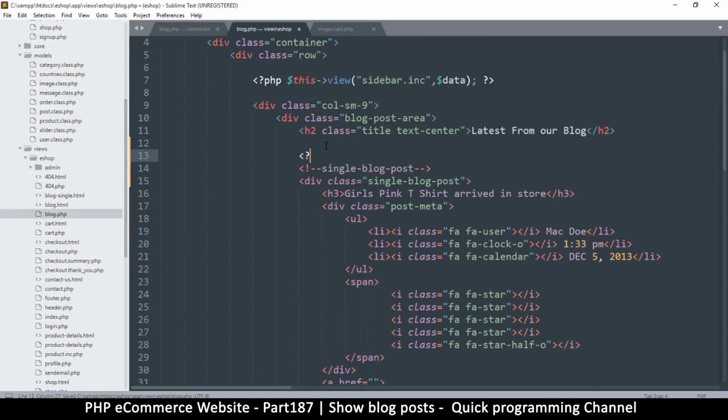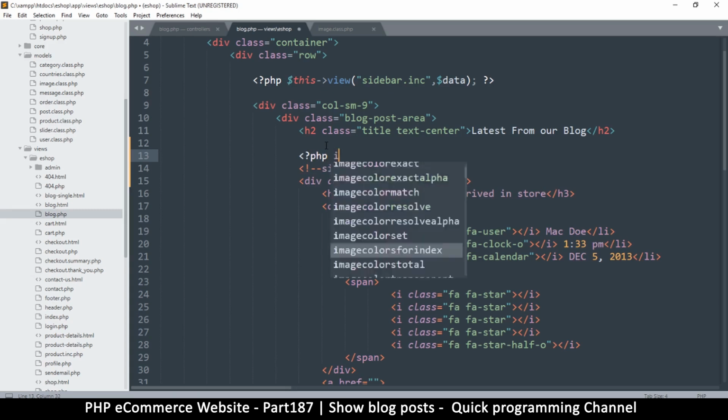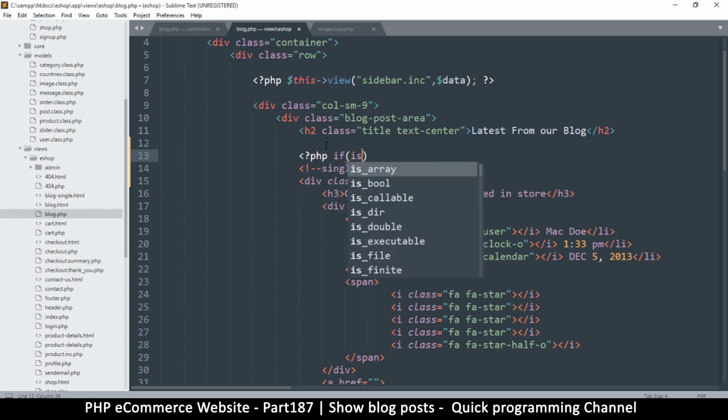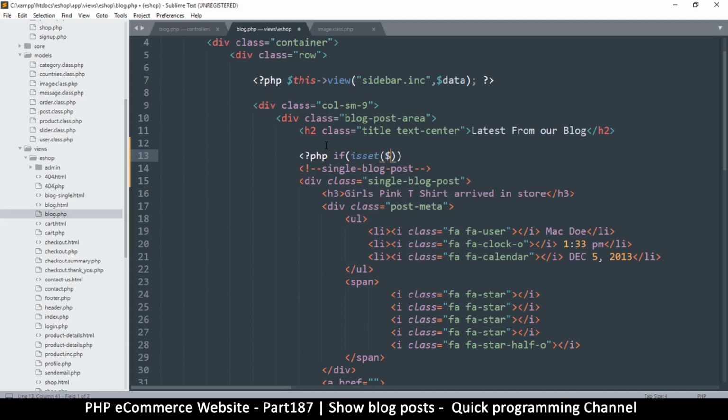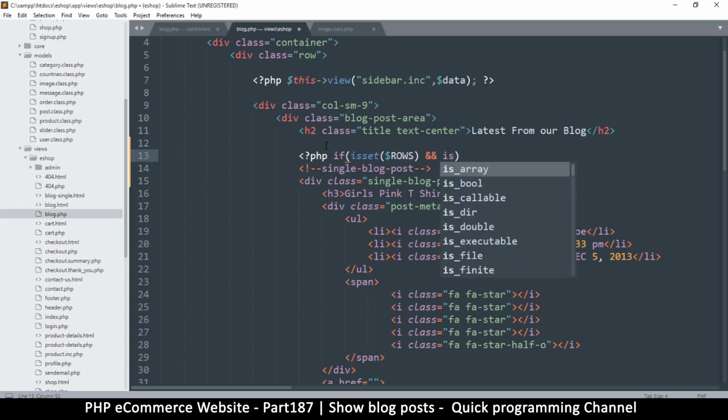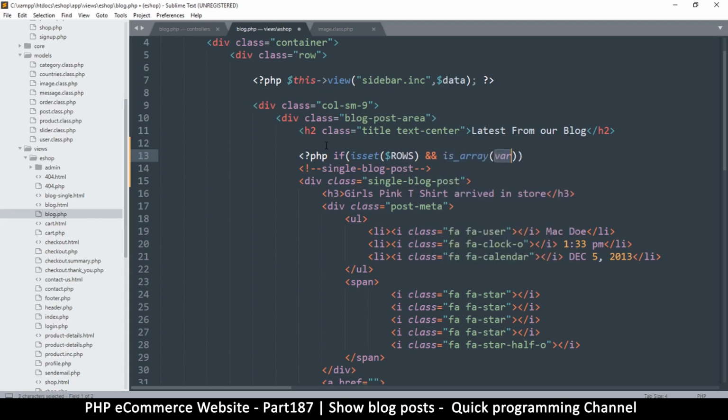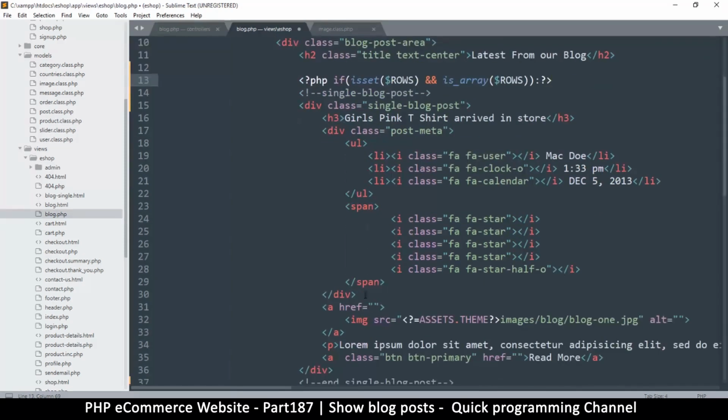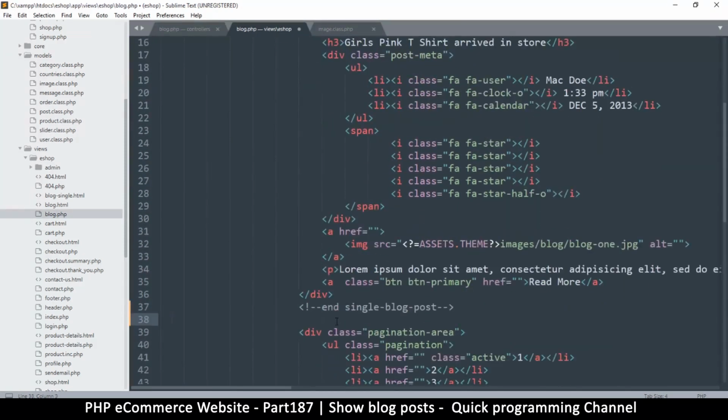So let's just add a PHP and ask ourselves if one of those variables is set, which is rows, that's what we're looking for, and is an array, because it's very possible for it to be a value of false. So let's do that. Colon, do that. And then down at the very end, let's add end if.